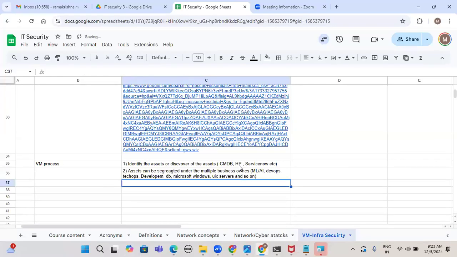So these servers and assets can be segregated under multiple businesses, each and every other team member or stakeholder. What do we do here? For example, we are a part of the cybersecurity SOC, or a part of vulnerability management. In that scenario, as a vulnerability analyst, what do we have to do? First, we have to identify the assets. If you want to identify the assets, what do we have to do?